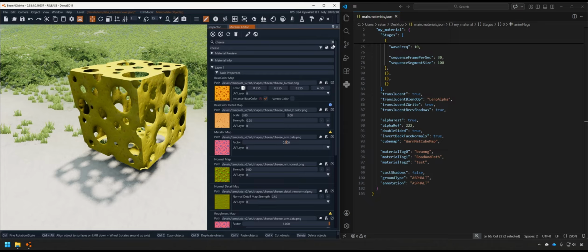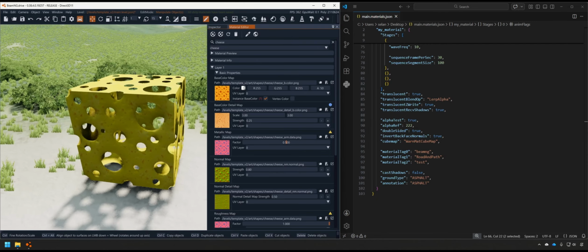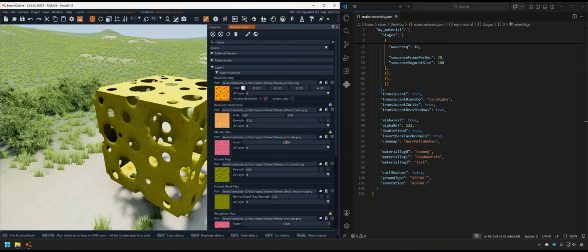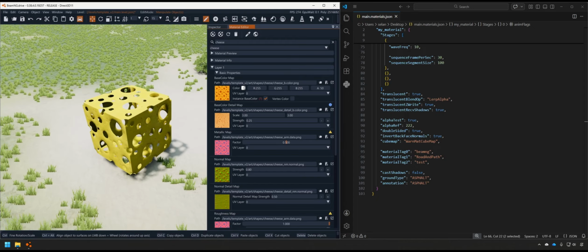So yeah, that's the deep dive into materials. We can see how this has all come together in a complete materials file. It does look like a lot, but once you understand the structure, it really does become second nature.